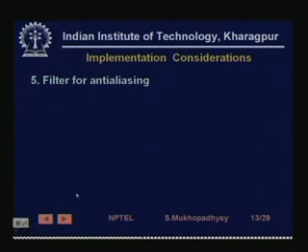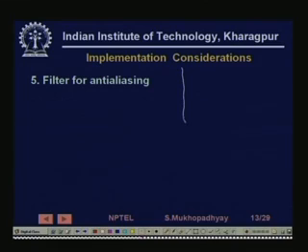You need a filter for anti-aliasing. You are probably aware that these PID controllers are actually digital devices today. They all contain microprocessors and do all kinds of computation using digital signal processing methods. It is well known that if a signal is sampled, then its analog spectrum gets repeated. These are very standard signal processing phenomena.